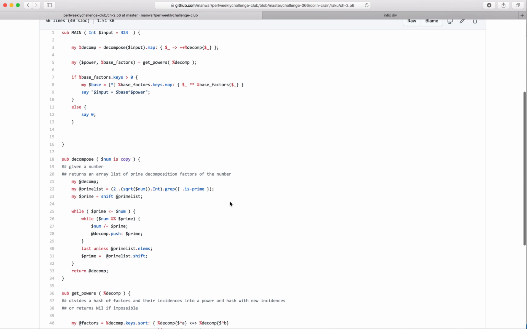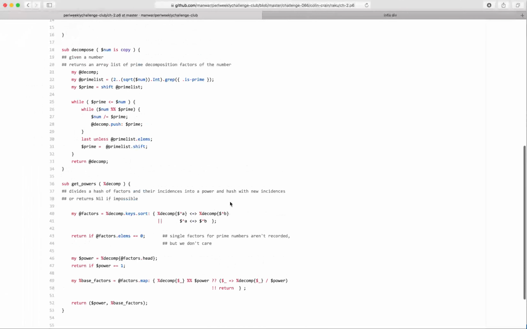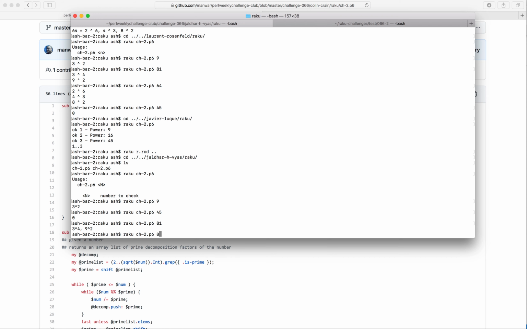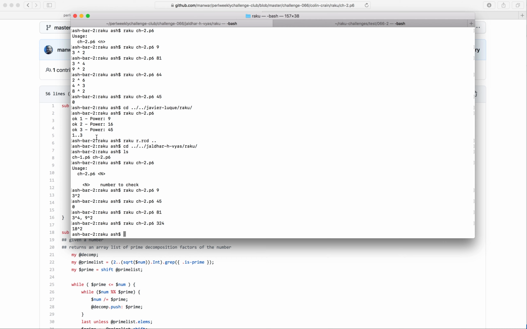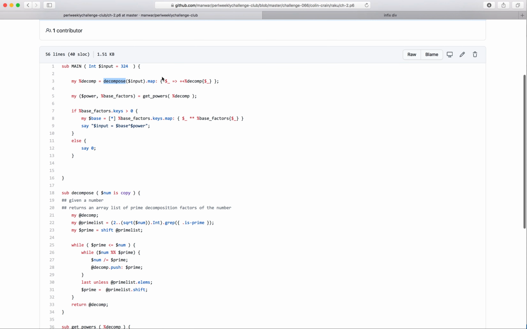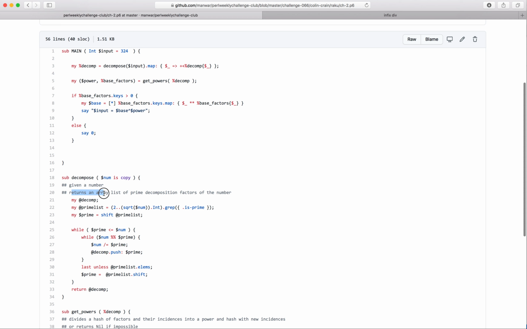Colin Crane solved this like this, and I see that there are factors. So again, we are finding some prime factors, and he uses quite a big number already. I wonder what it gives us. 324. So there's only one solution. So first we decompose the input number, the decompose function here, and so I believe, given a number, it returns an array list of prime decomposition factors of the number.